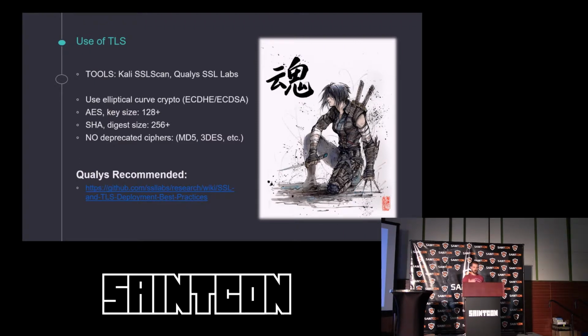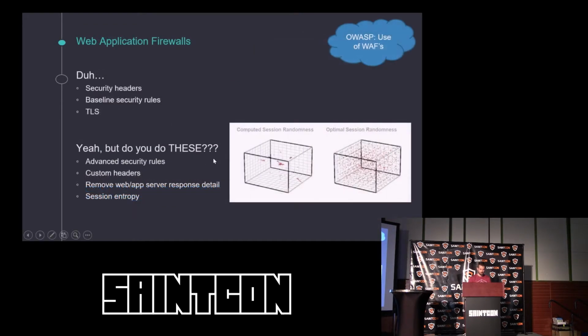But if you're using AES, it's typically the stream cipher you're going to want to use that encrypts each message. At least 128-bit keys. The SHA digest size should be at least 256. And don't use any deprecated ciphers, so MD5, triple DES. Some of you are probably using triple DES still. You should think about getting rid of it as soon as you can. Again, here's a link for the Qualys recommended. It's on SSL Labs. That's actually a GitHub link, but it'll show you what the recommended cipher suites are. Okay.